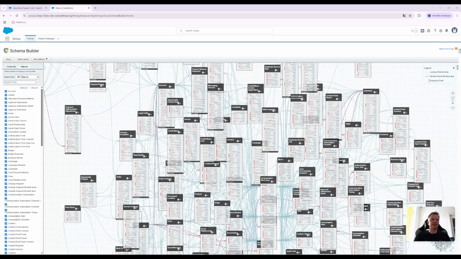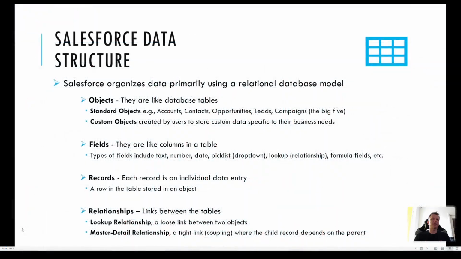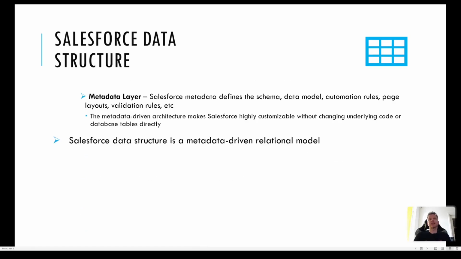All right, so let's go back to my slide again. And so you now know Salesforce organizes data primarily in a relational database model with objects, fields, records, and relationships. But there's actually one more thing, and that's the metadata layer.